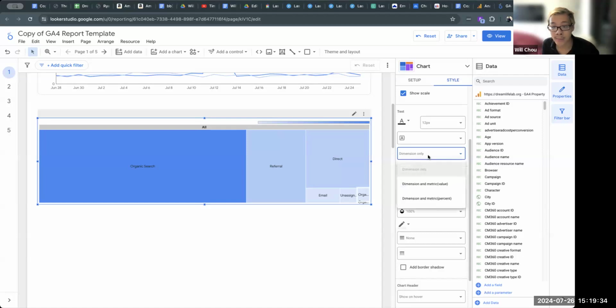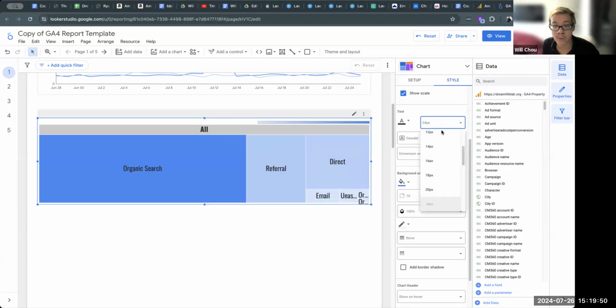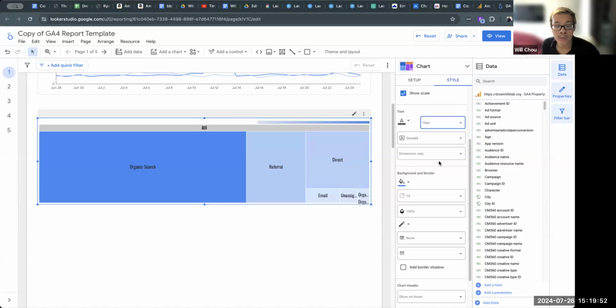In addition to that, I can also change the font here. So if I wanted to make it a bit more fun, I could use one of these fonts. I could also change the font size. It's kind of small, so I have to squint, so I could move the font up.